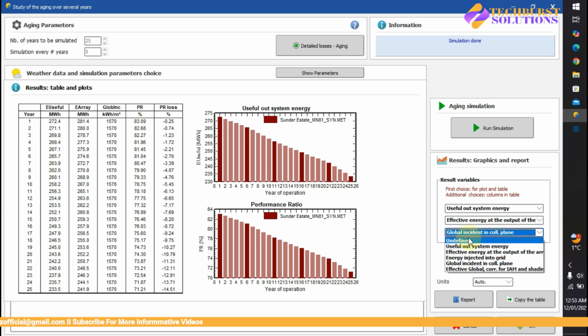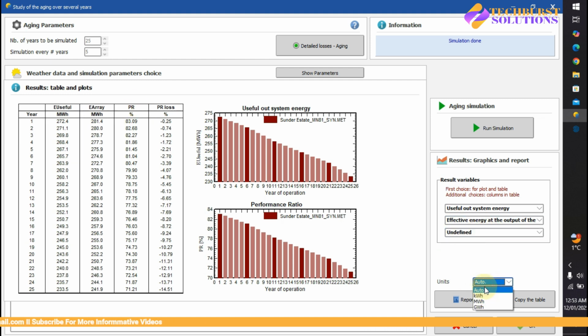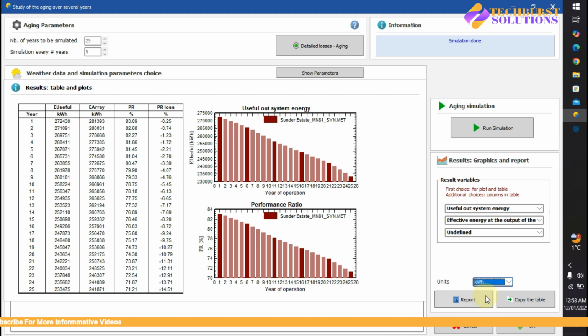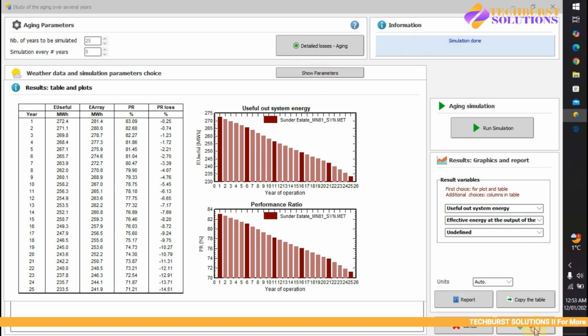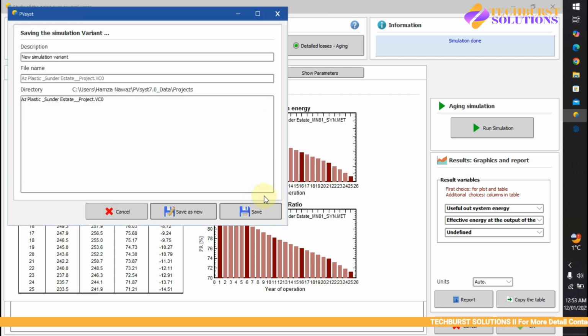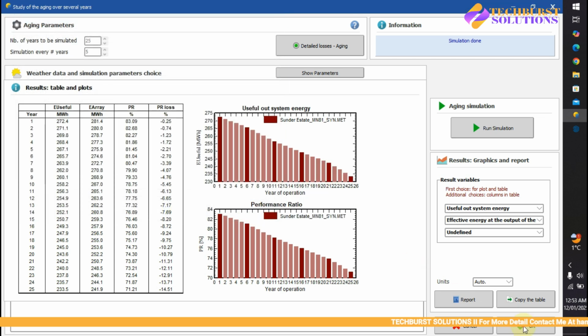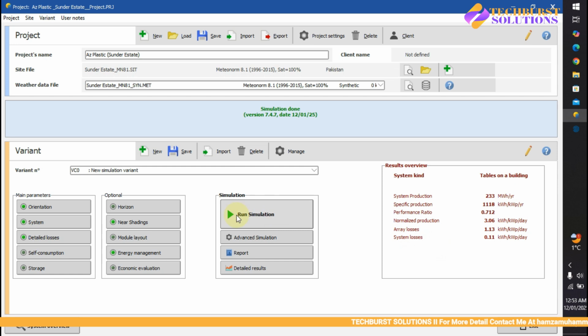We don't worry about this. Units can be kilowatt hour, megawatt hour or gigawatt hour, whatever you want to set. Let's choose auto. Okay, we are done with this. Let's click OK. Yes, I want to save it. Now just OK and close it.